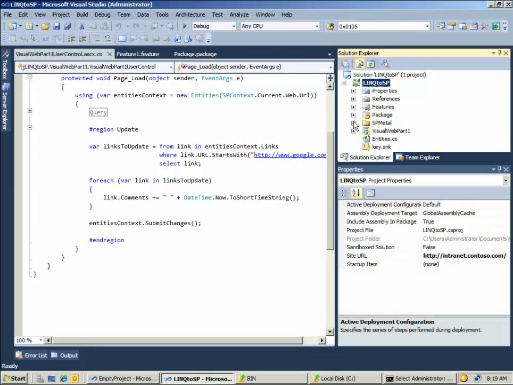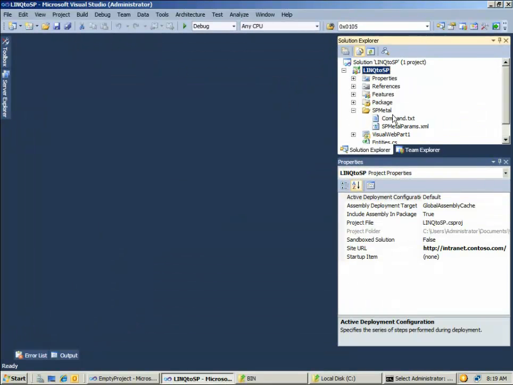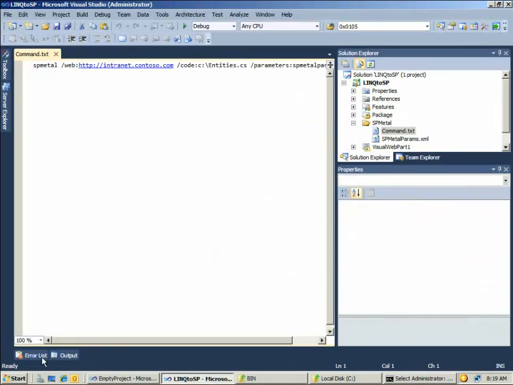I don't want to spoil the excitement. I'll just close some of this stuff. The command that I've run for this is SPMetal, passing in the name of the web as I mentioned, which in this case is internet.contosa.com, my site that I've got running here. Then the name of the code file that I want generated for me and the location where it's going to end up, so just dumping it into the root of the C drive, and then the parameters XML file that I want as well. So let's have a look at that next.